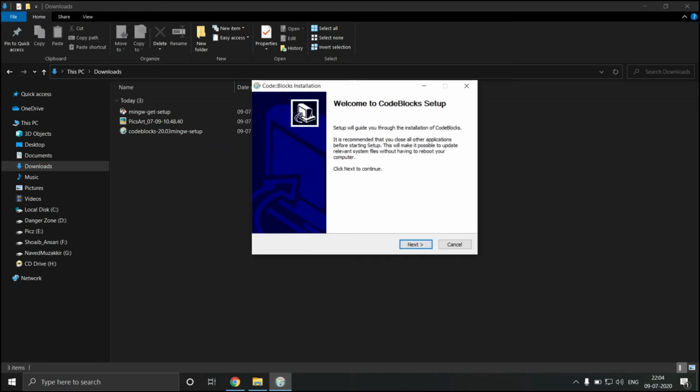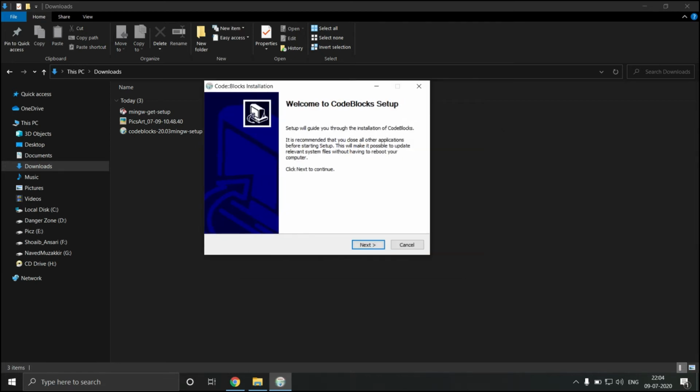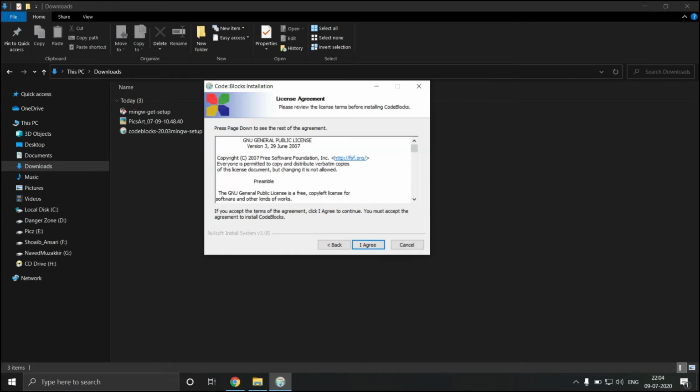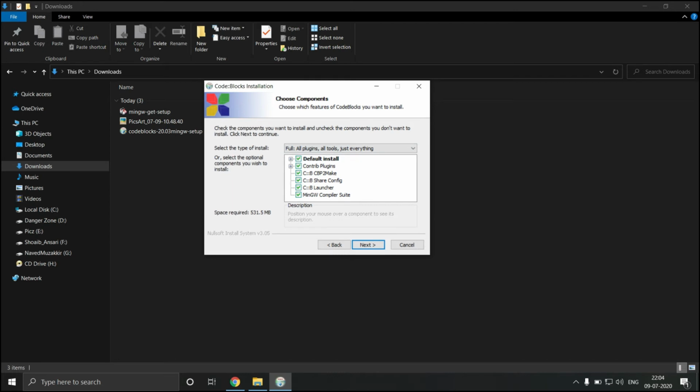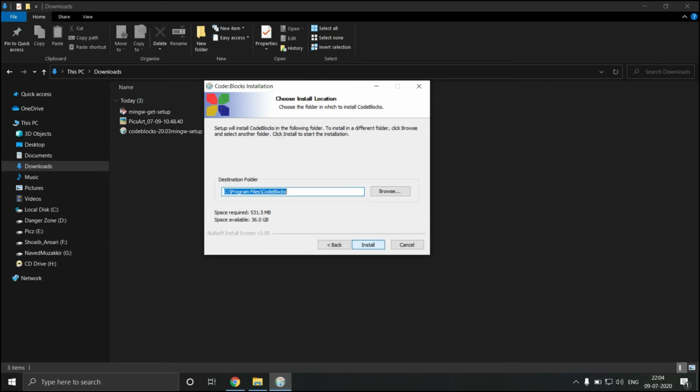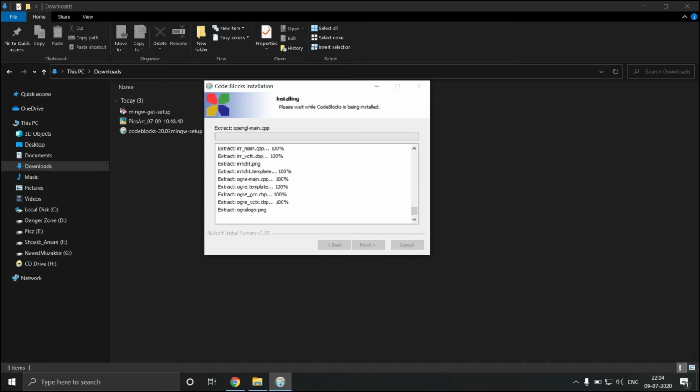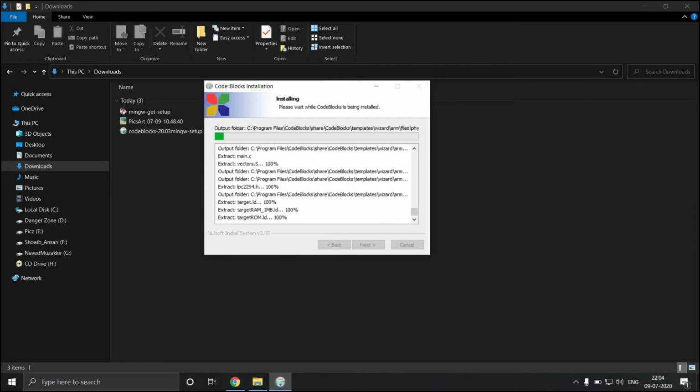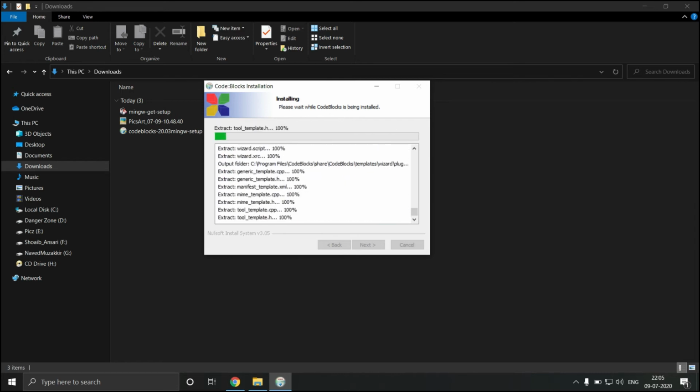Now our setup is running and it is showing welcome to Code::Blocks setup. Click next. Here is the license agreement, you can read this out. Then click I agree and keep all these settings as default. Click next, click install. Your program will be installed in a few minutes. Just hold on.